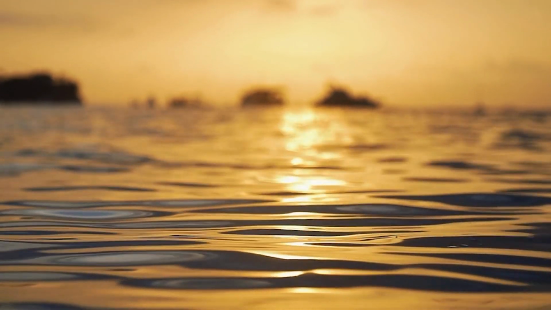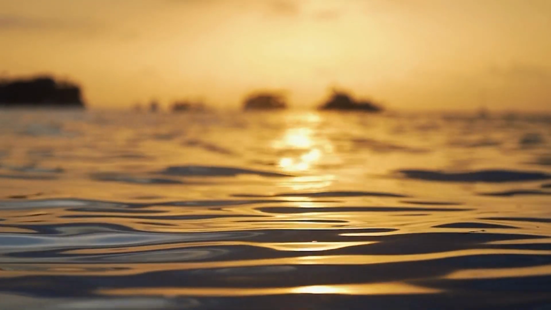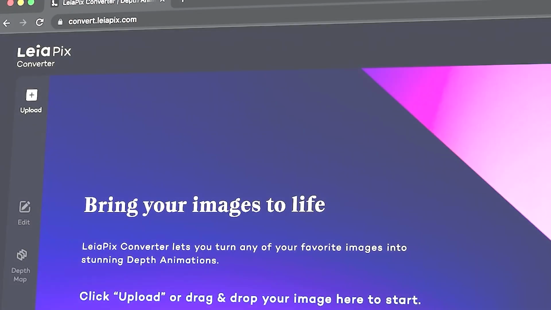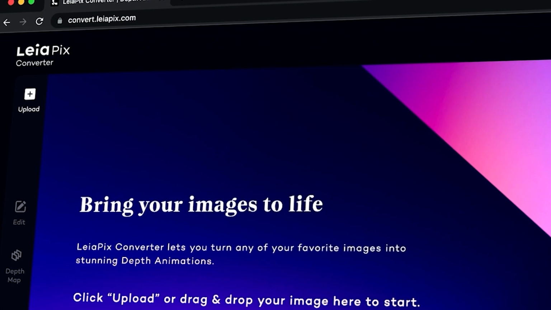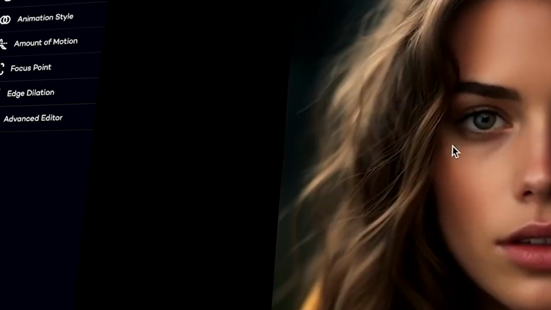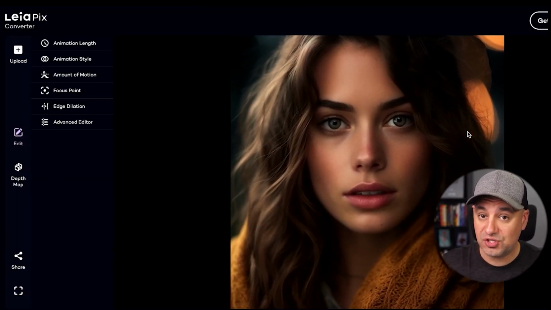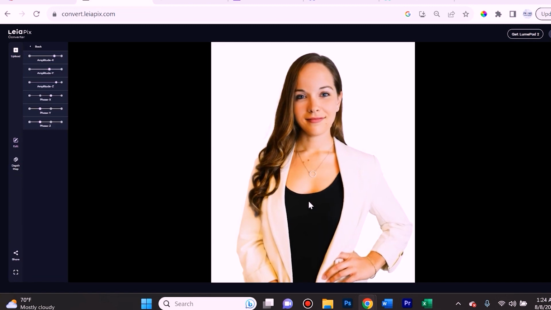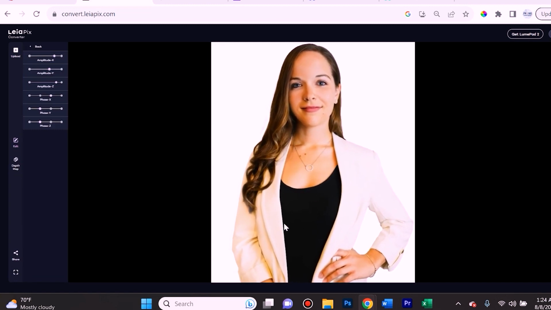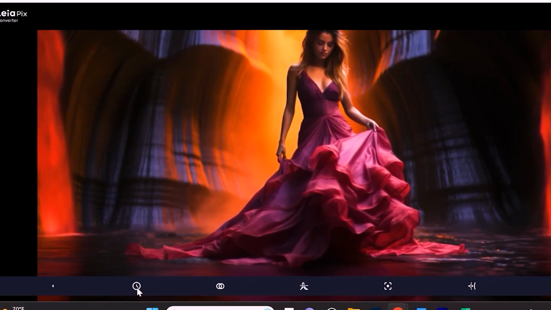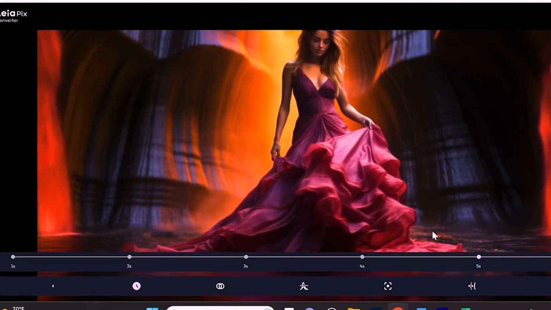You've got a beautiful landscape photo, but it's missing that movement and life you see in videos. LeahPix.ai steps in with its advanced AI algorithms, turning your static images into mesmerizing videos with parallax effects. It's as simple as uploading your image, selecting the depth map, and voila! LeahPix.ai works its magic, creating a 3D-like video that makes your image come alive.